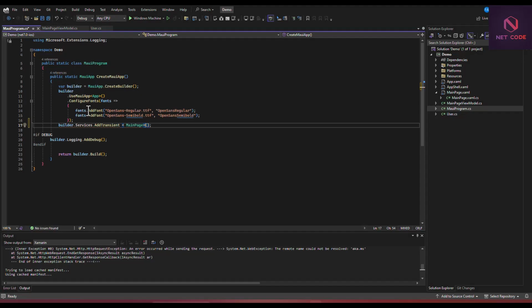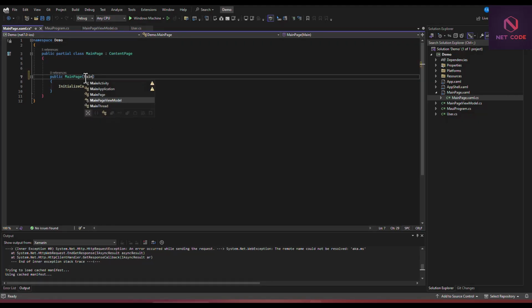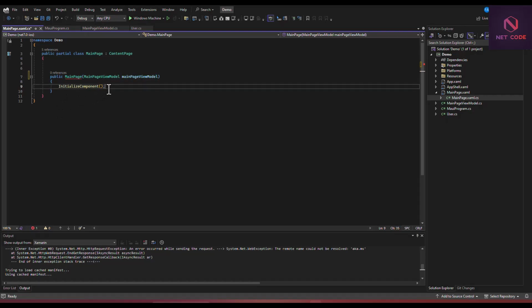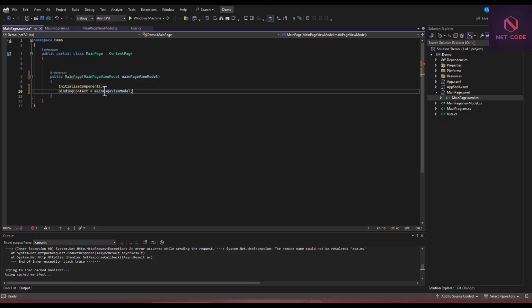Now let's do the same to the view model. So let's grab this, and now here we say main page view model. We do this. Okay, so let's go to the main page, the example.cs. Let's bind the context. So we can pass in main page view model. Then let's bind it here. So we say binding context is equal to main page view model. Okay.